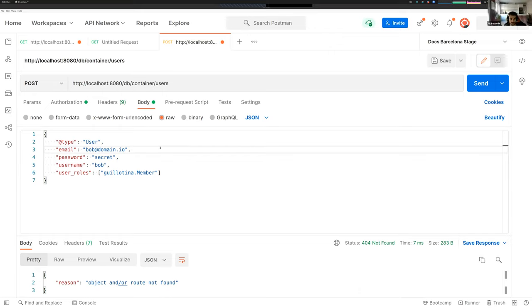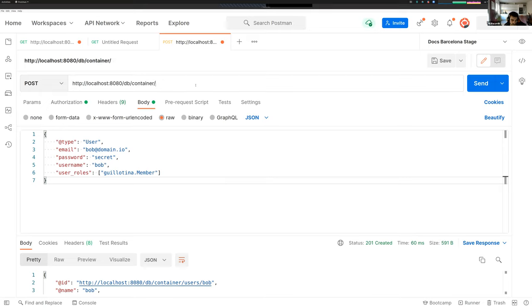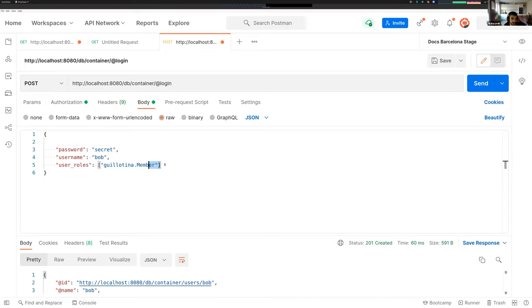Right. So now we can create this user, Bob. We name him Bob, with the password secret. And you want to specify the roles that the user has, in this case Guillotina member. So just post, and we have the user. Now we can log in. What we do is delete that, and put in the username and password.